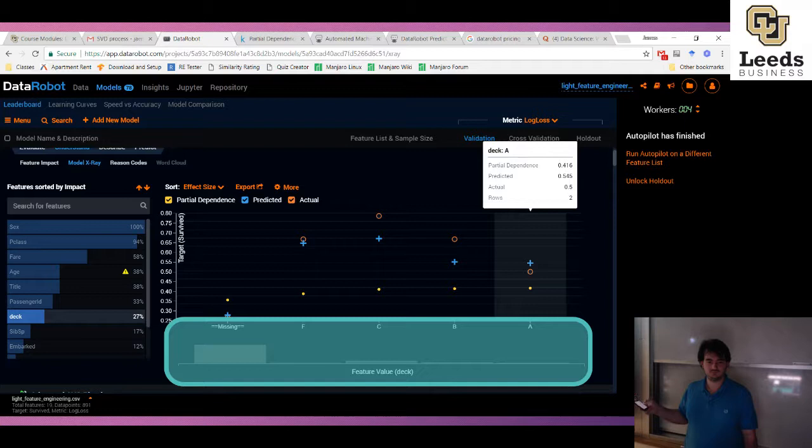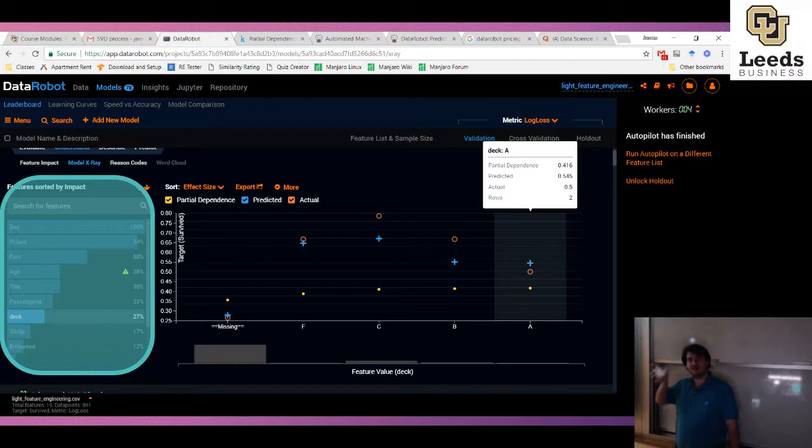Finally, we've got over here your features sorted by impact. So this shows you the importance, very similarly to what a tree-based importance does.